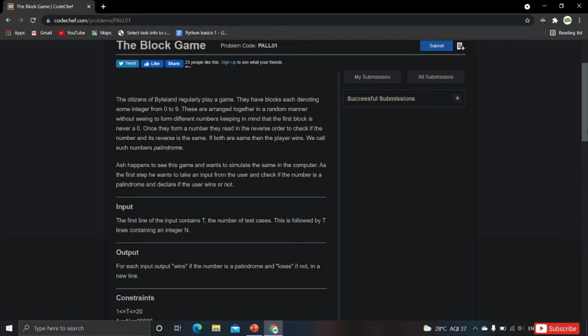Ash happens to see this game and wants to simulate the game in the computer. As the first step, he wants to take an input from the user and check if the number is a palindrome and declare if the user wins or not. Okay, there is a person called Ash. He wants to write a program for this particular thing called palindrome. Coming to the input, the first line of the input contains t, the number of test cases. This is followed by t lines containing an integer n. Coming to the output, for each input, output wins if the number is a palindrome and loses if not, in a new line. So if the given number is a palindrome, then we have to print wins, and if the number is not a palindrome, then we have to print loses.